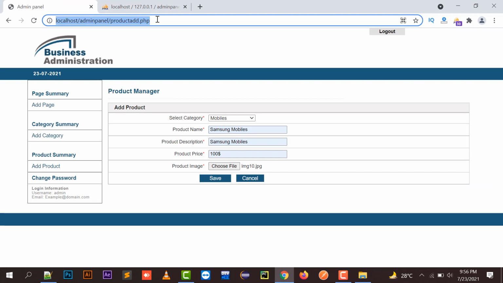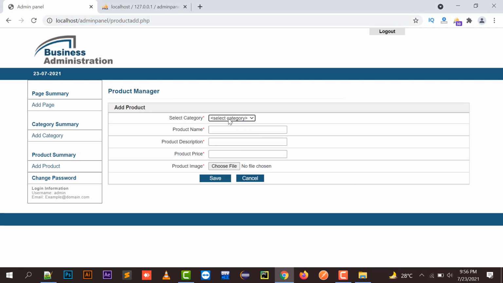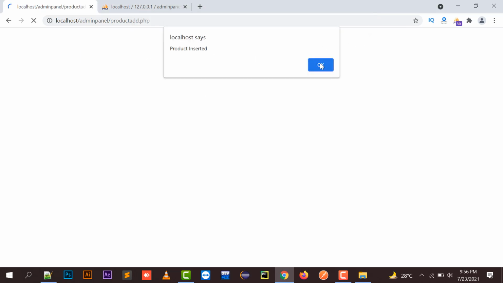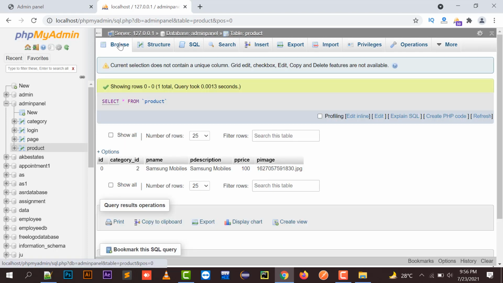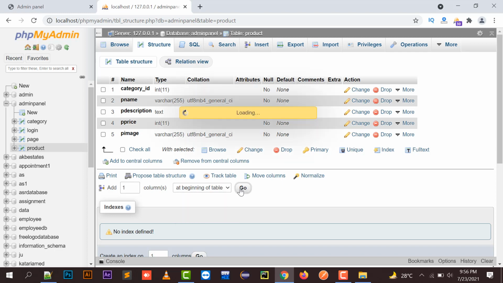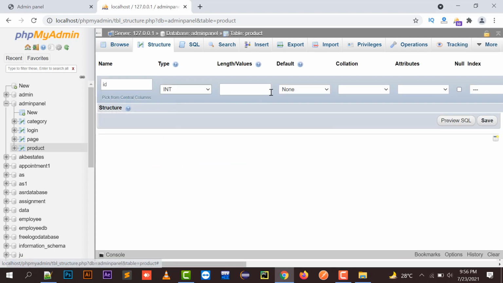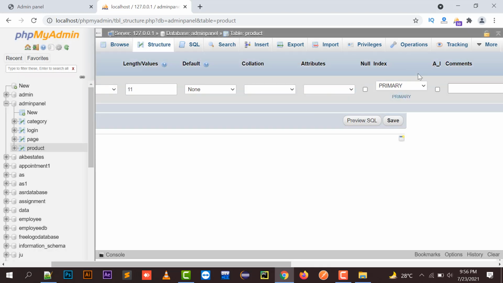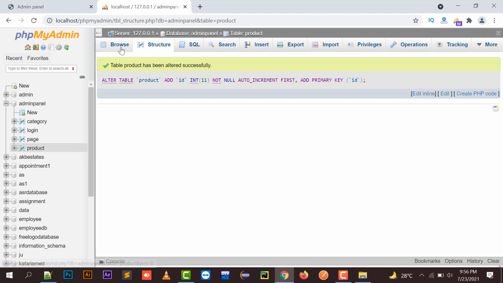So let's check whether it has been uploaded or not. Select category, it should be mobile, and Samsung mobiles, description Samsung mobiles, $100. We can just upload a pink background with a yellow flower. So save, product inserted, that looks great. In the browse, I forgot to create an ID with primary key and auto increment. So I need to drop this ID, and create a column at the beginning of the table. Click the go button, the ID, and we can say primary, go, auto increment, save. So here is the browse button.